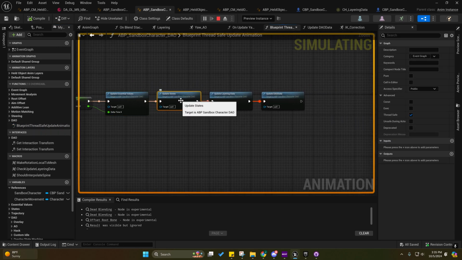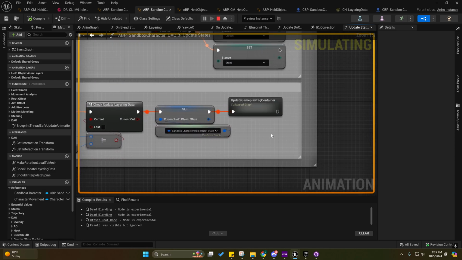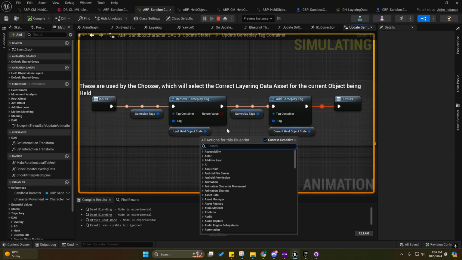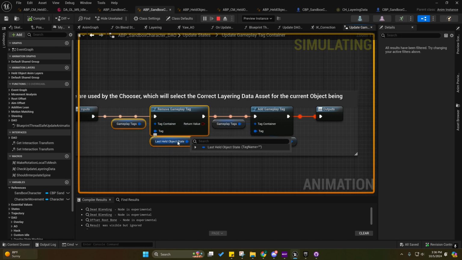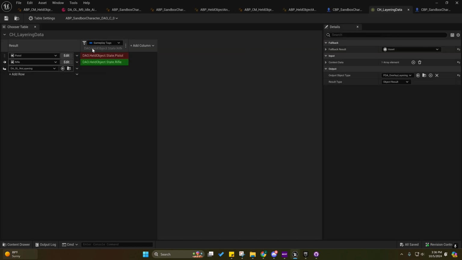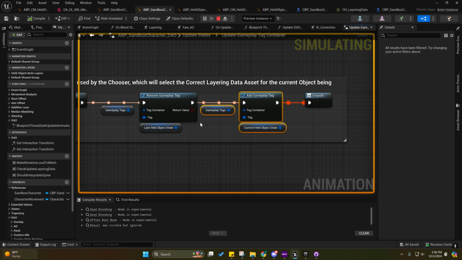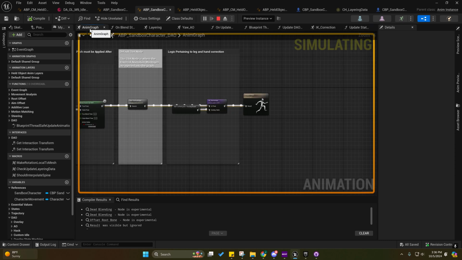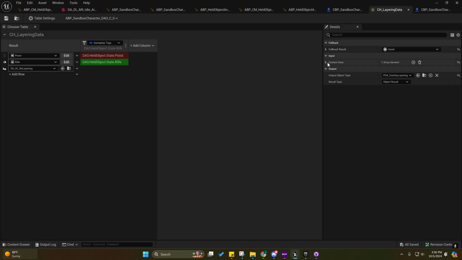So in the update states, you'll see I no longer have that function right here. I just have this collapsed graph, and we got this gameplay tag container here, and I'm removing the last one, and then I'm adding the current one to it. And so inside of here, now we're using gameplay tags to select our layering data asset for the DAO layering settings. Yeah, so you can go to properties here and you'll see I have this set to any. And that just means that if any of these inside of this container match, then it's good.